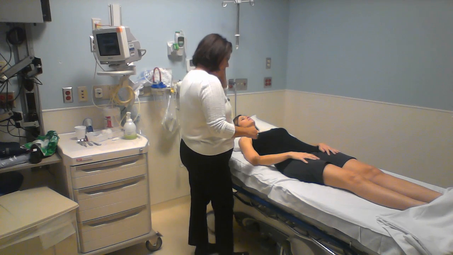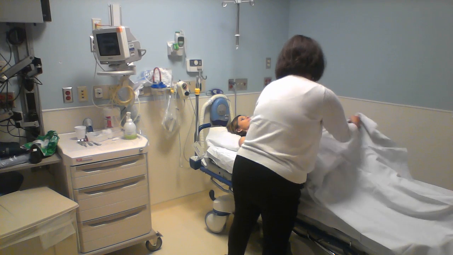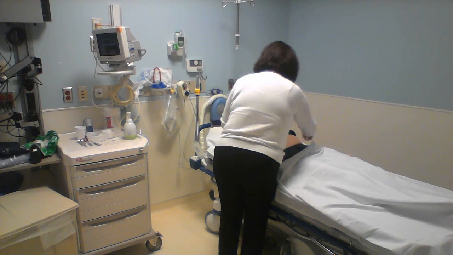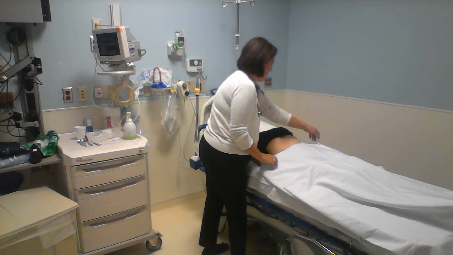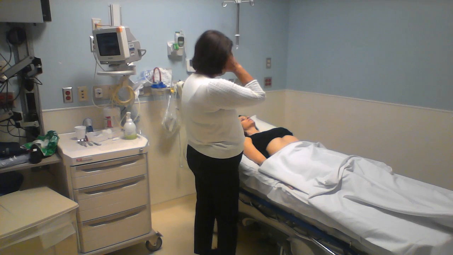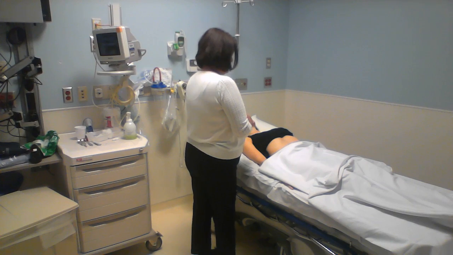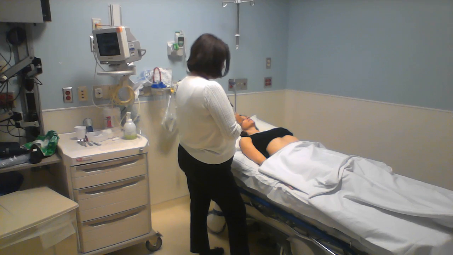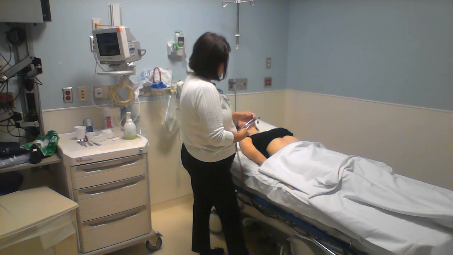While she's in this position, I'll check her abdomen. And I would inspect her skin, looking for any scars or any defects. Contour and symmetry. Her umbilicus appears to be intact. Notice any inappropriate pulsations. No distension. I'll also auscultate in each of the 4 quadrants.